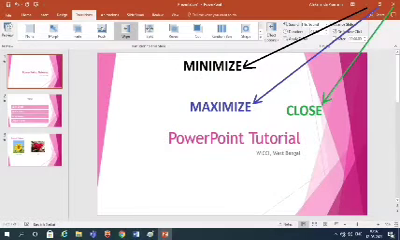At the top rightmost corner, there are buttons for minimize, maximize, close. If you want to close a file, you can click on the cross on the topmost right corner or click on the File tab and choose Close from the drop down option. And the shortcut to close the file is Alt F4.